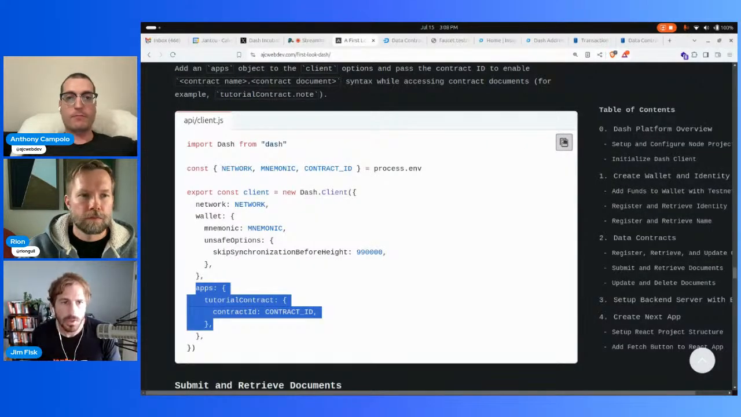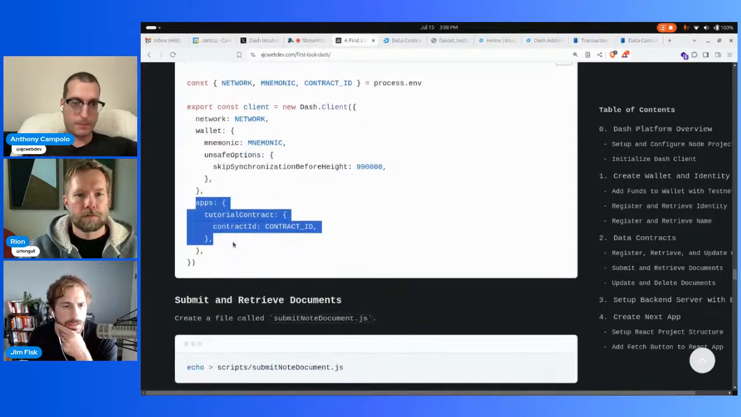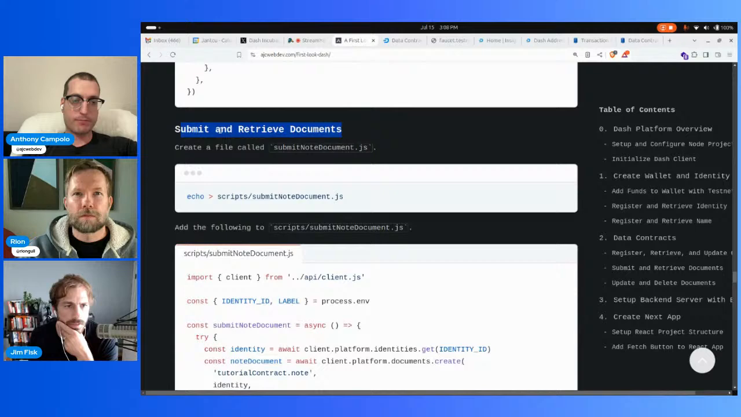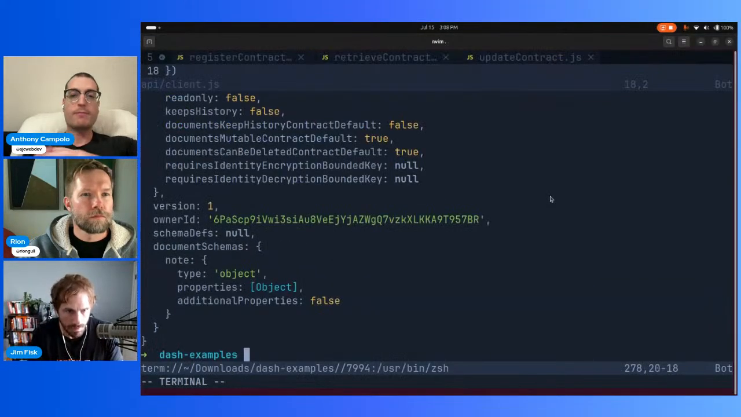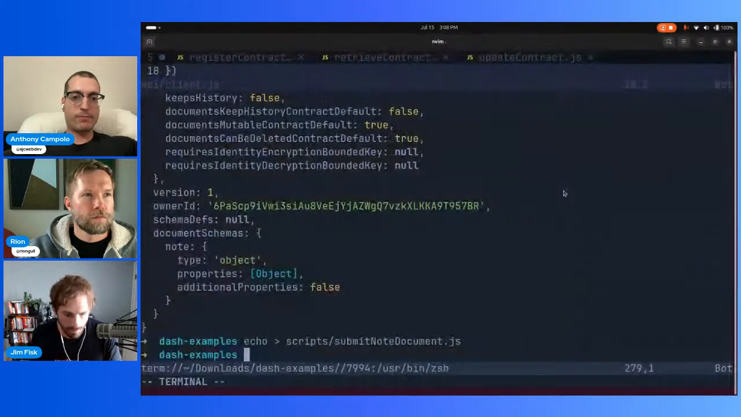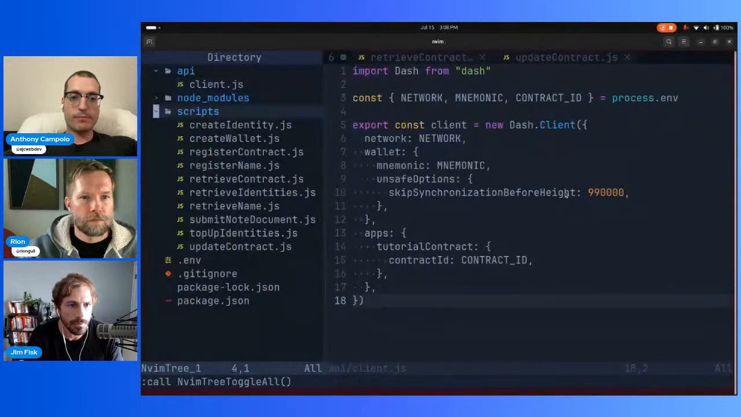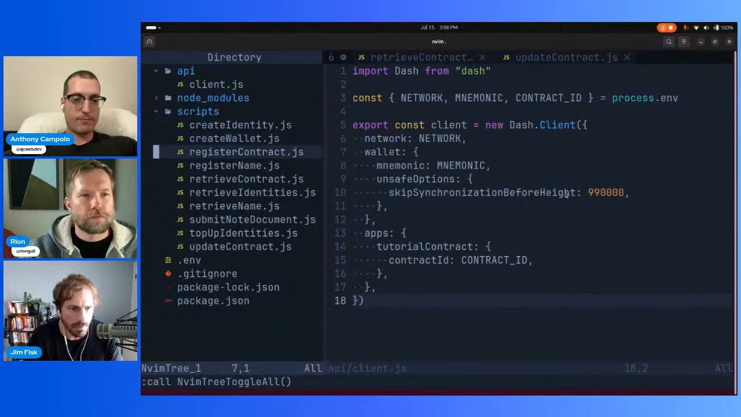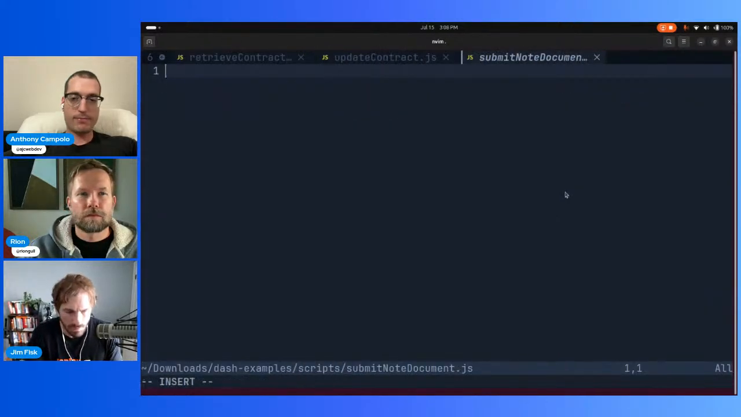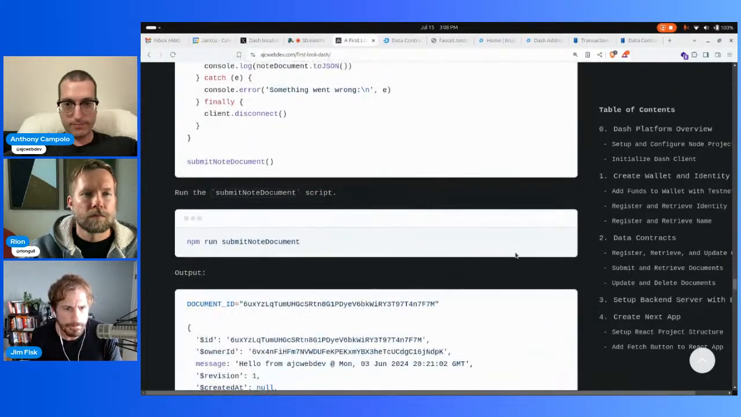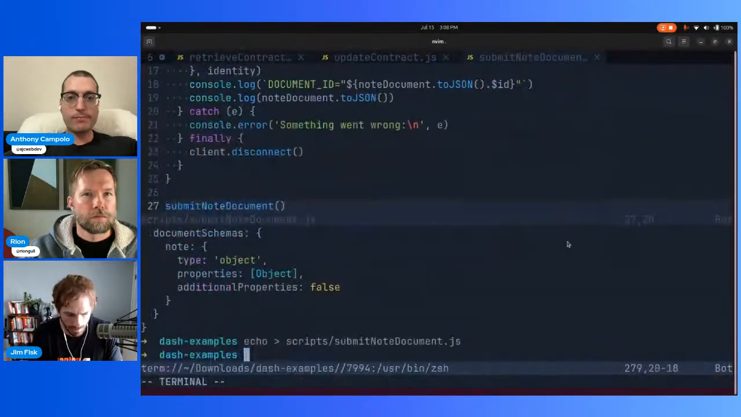Okay. So I updated the client to use our contract ID, and then we're going to submit and retrieve documents. So we're going to submit our first document. Let's create a file that does that. And then we're going to put some boilerplate in that file. It was called create document, submit note document. Okay. And then we're probably going to run it, right? Submit note document. Run that.